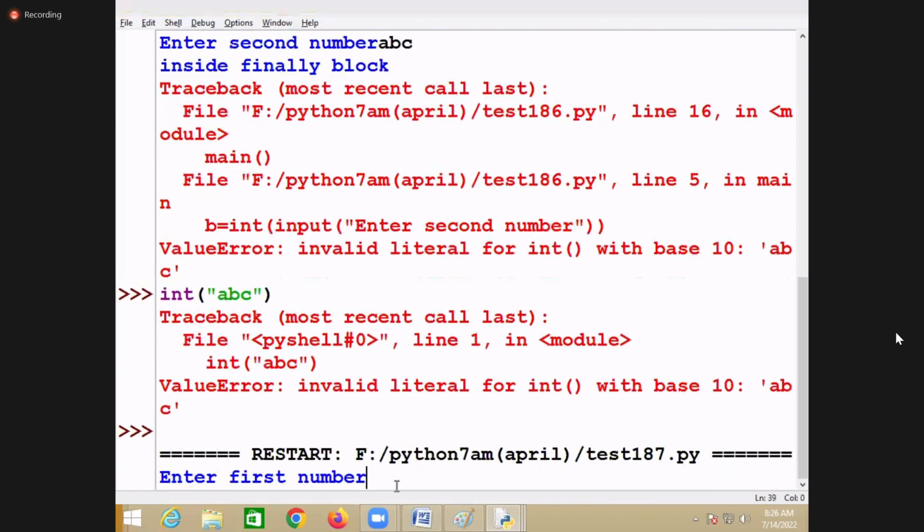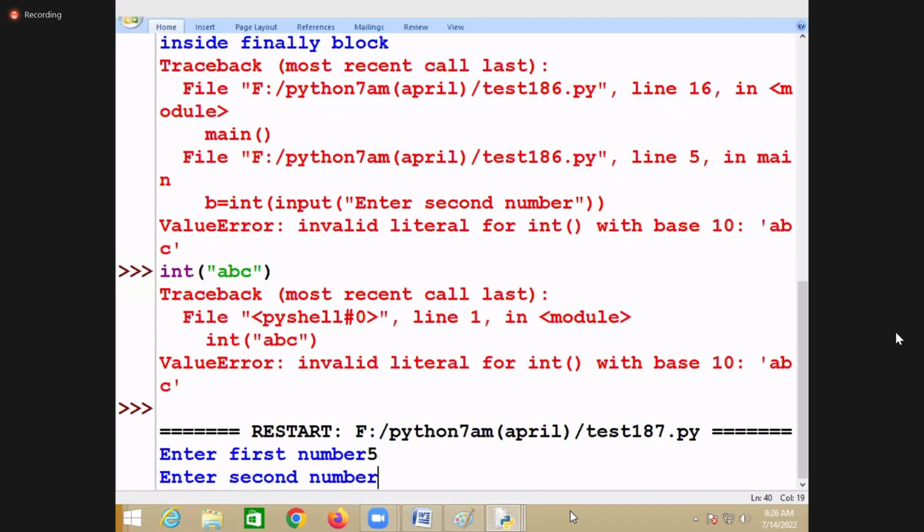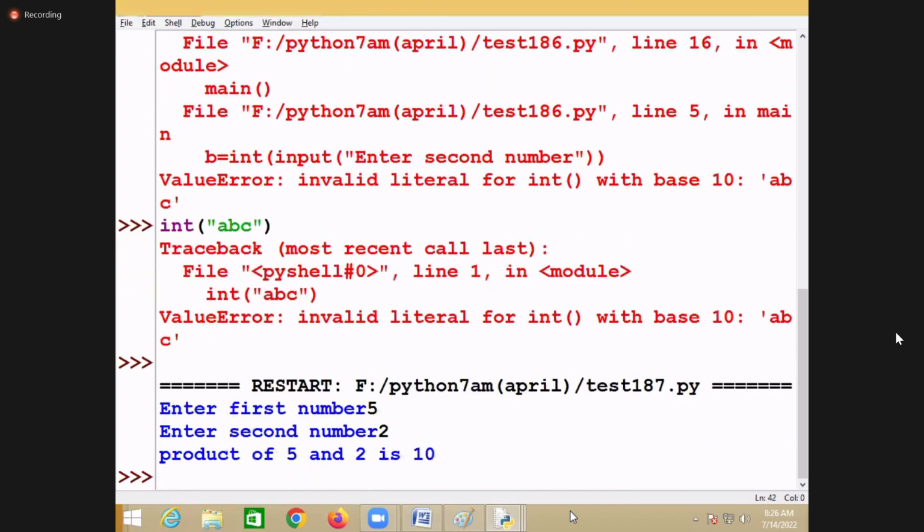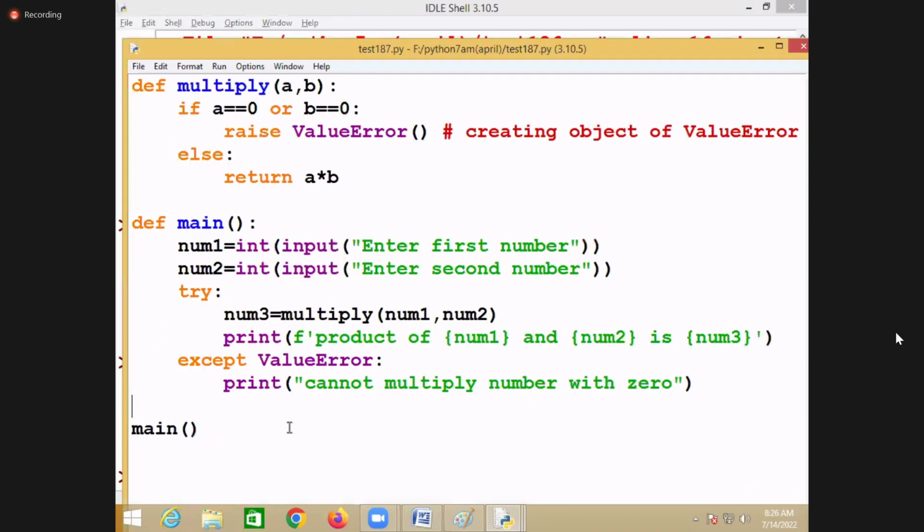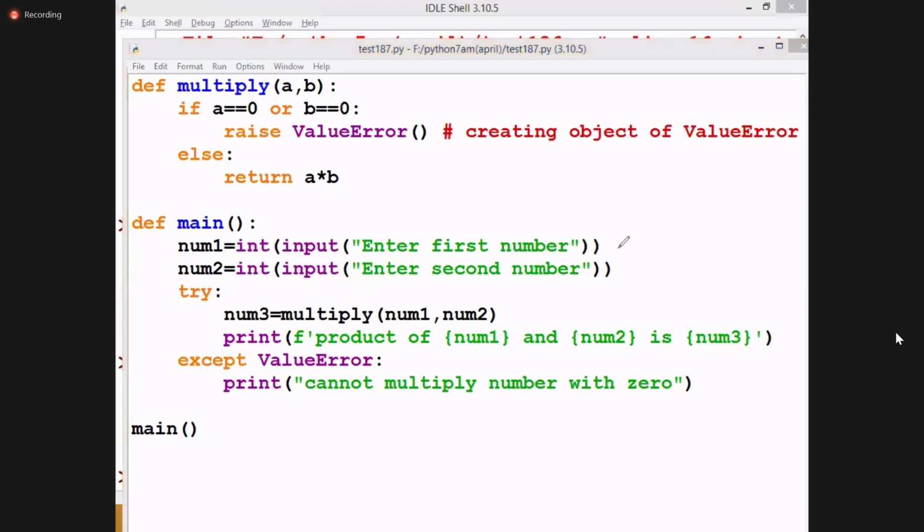So I try to run this. Enter first number 5 and second number 2, and the product of 5 and 2 is what? 10. The product of 5 and 2 is 10. So for example, if you run this, I input number 1 as 5 and number 2 as 2. So the value of number 1 is 5, and the value of number 2 is 2. Then you are saying number 3 equal to multiply.